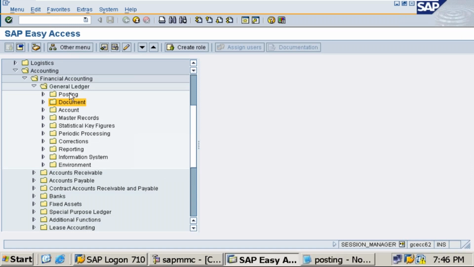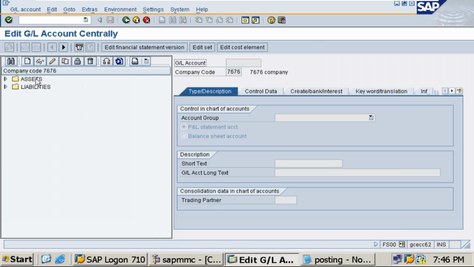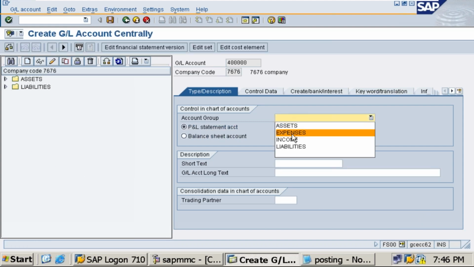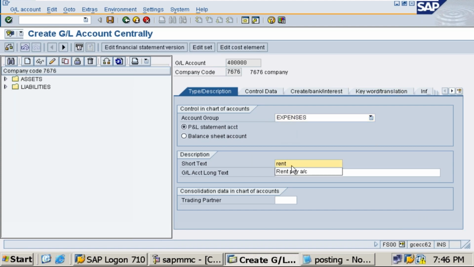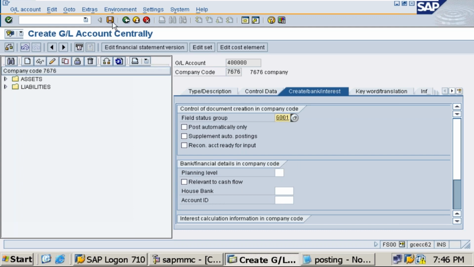Then we'll try one more. Interest received, and FS00, create a ledger. When company is paying rent, okay, we'll make that. Sorry, rent that goes to 4 lakh because it is an expense. Press enter key. Take expenses, profit and loss account, name that as rent. Here also you take rent, and line item display 001, create G001 and save.